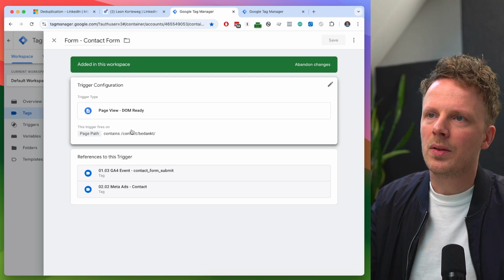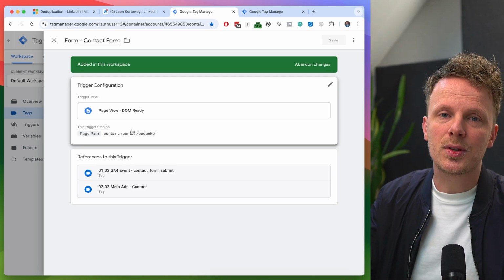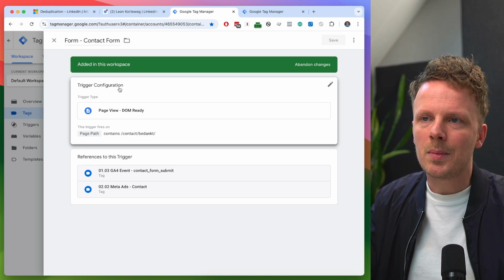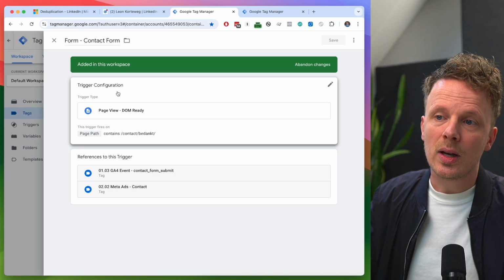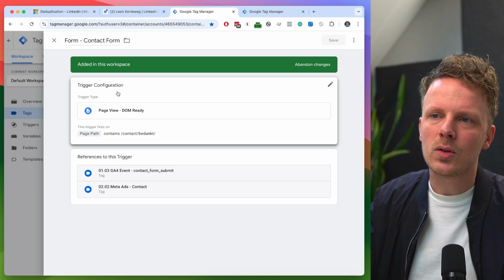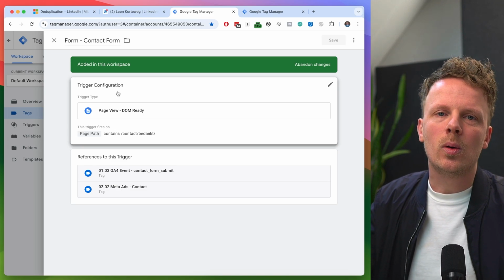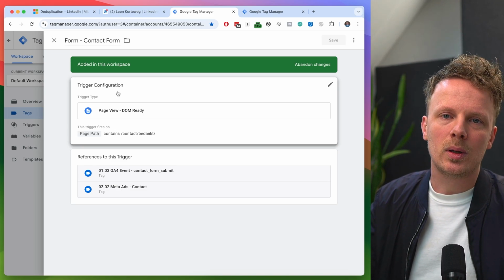I hope you're familiar with thank you pages, but this is the page that comes after you have submitted your contact form. And I'm gonna reuse that same trigger. So if you want to know exactly how I created this trigger, just go back and watch the Google Analytics setup tutorial that I will link down below.